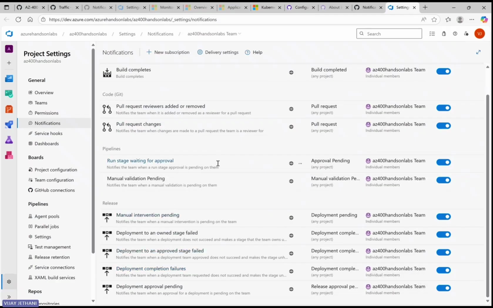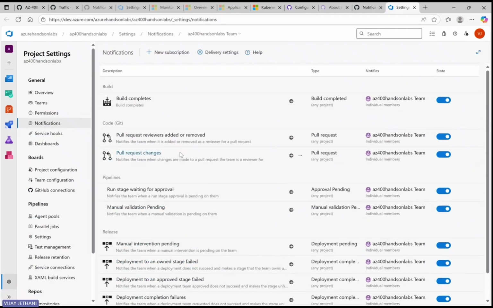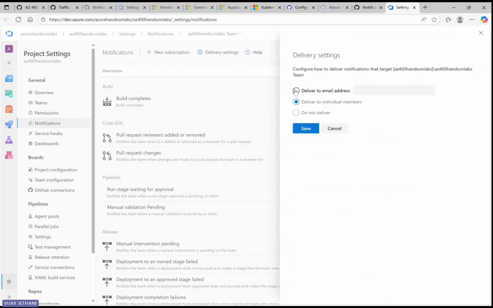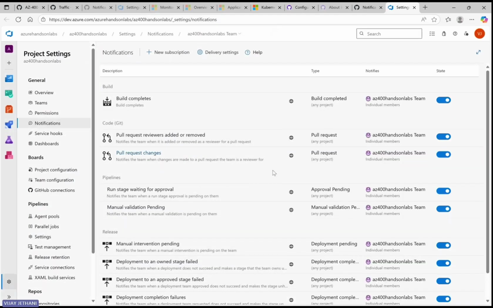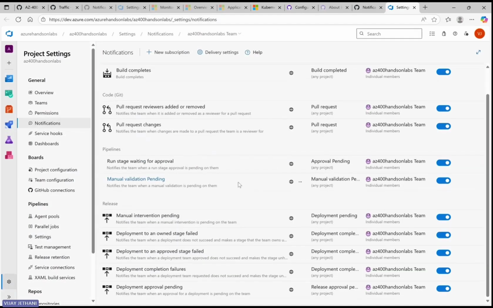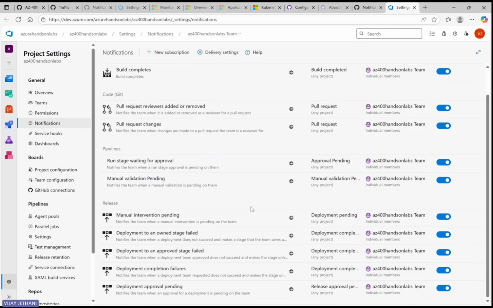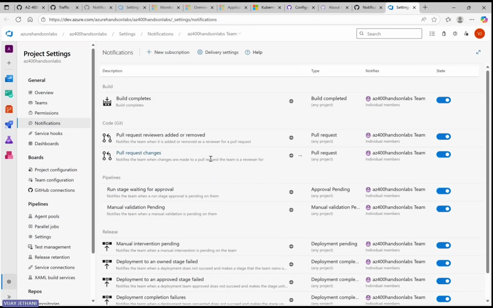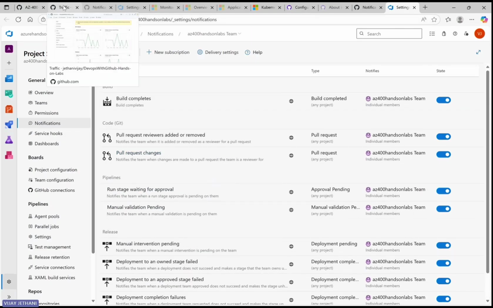So just go and configure them as a part of your notifications. By default this will be there, but if you want to configure another setting, you can do it in the delivery settings. So in notifications, if you want to add a new subscription you can add it, or in delivery settings, if you want to deliver to individual email addresses, or you don't want to deliver it, you can just click on this and configure accordingly. So make sure you are aware of these notifications which are available out of the box and how you can make the most use of whatever is available to you.